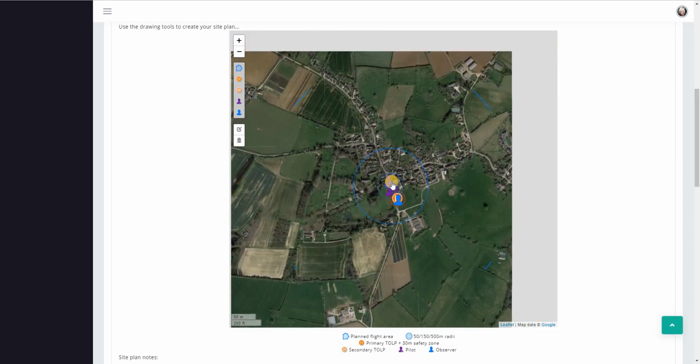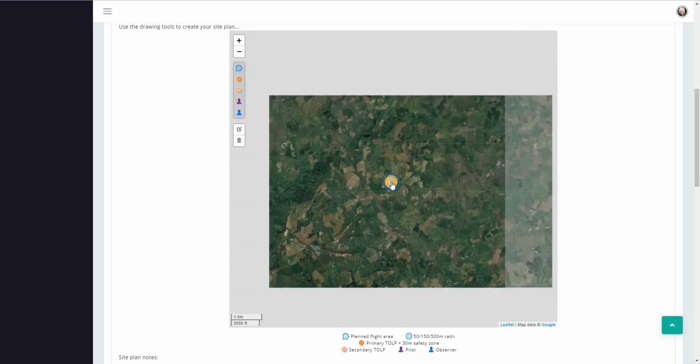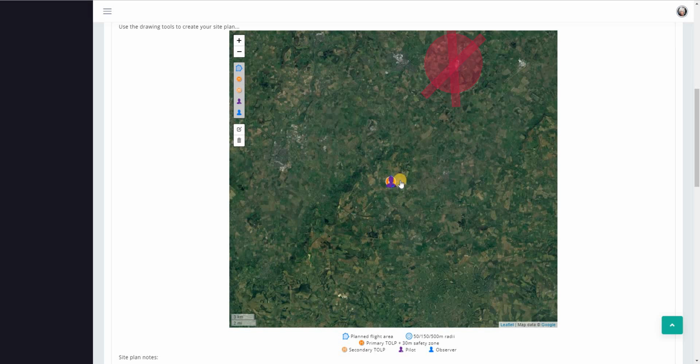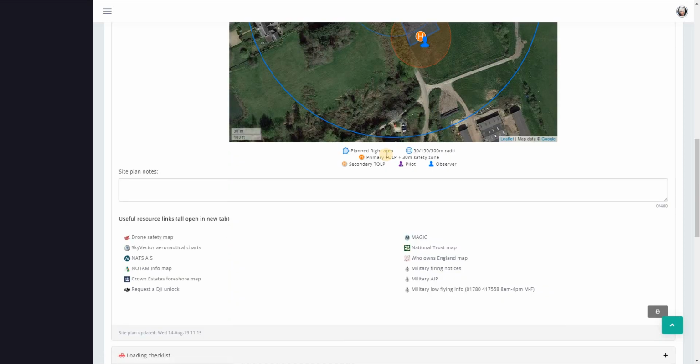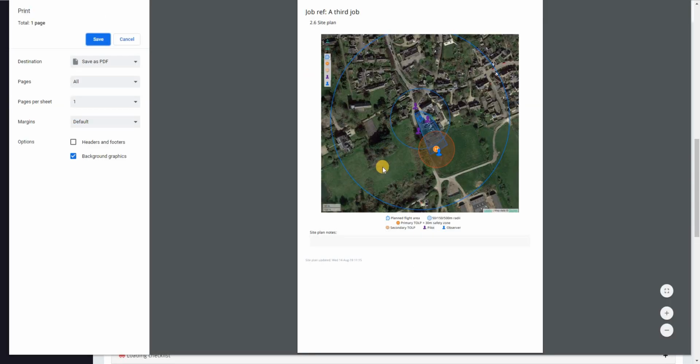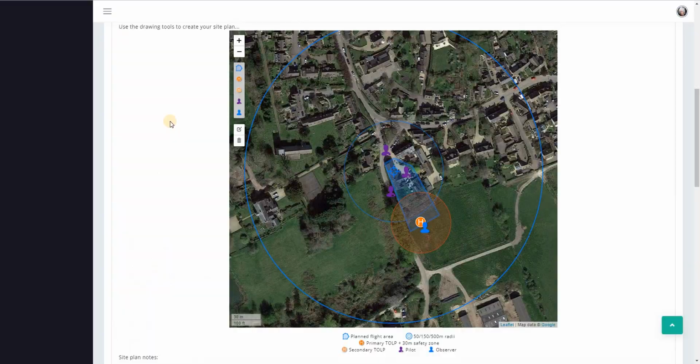If I zoom right out of the map, you'll see that the map does still include the FRZs and so on. So you would know if you were close by that FRZ, it would be shown on the map. Again, if we press print, we'll get a nicely formatted version of that map. Okay, so that's the site plan.